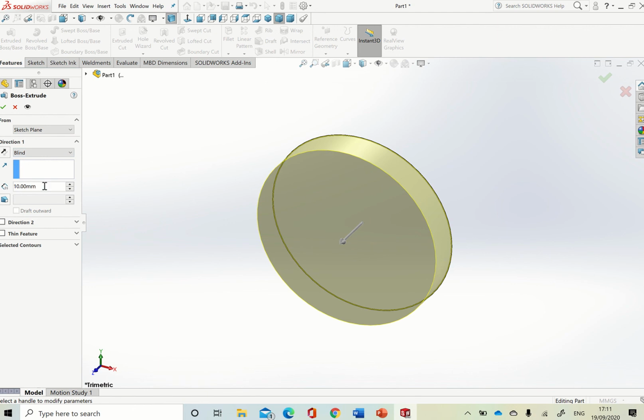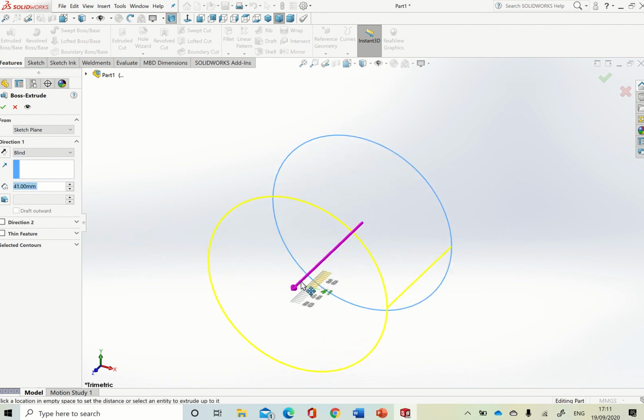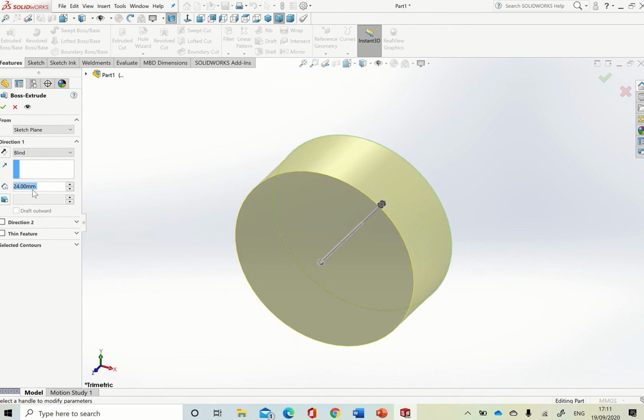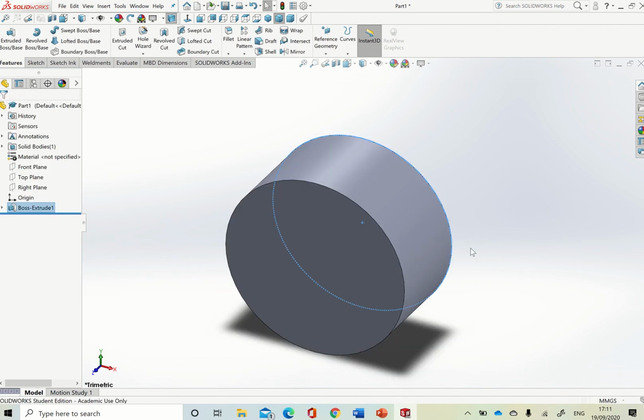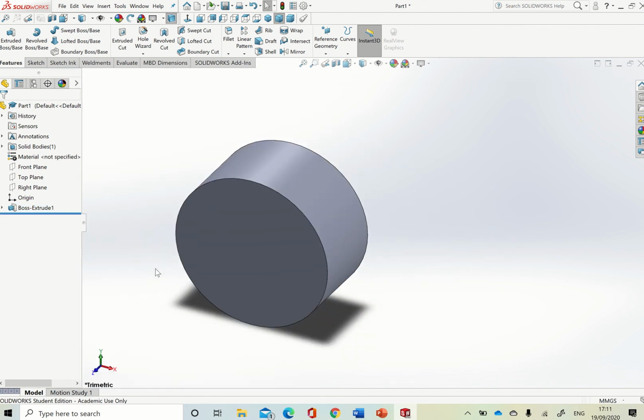So let's say I want to alter how far this is coming out. Now you can do this by dragging it. You can see that little ruler there. It's easy if you want to move it out a big distance very quickly, but to be accurate, it's better to type it in here. So I want this to be 30, okay? I'm happy with that. And that is my circle extruded.